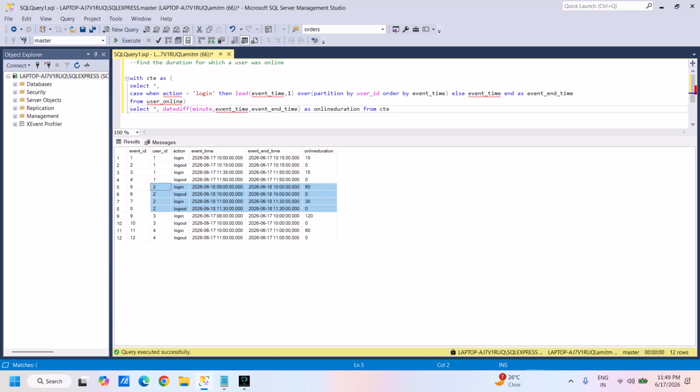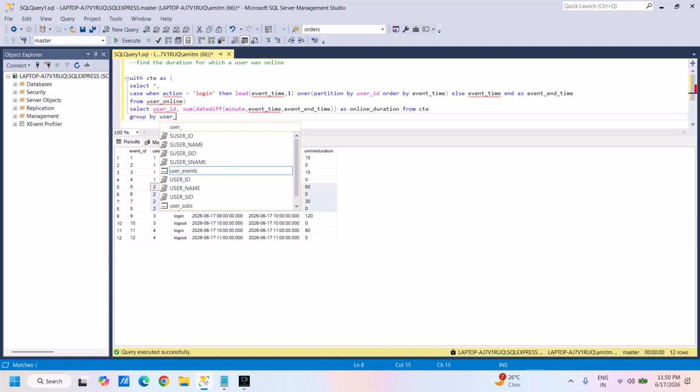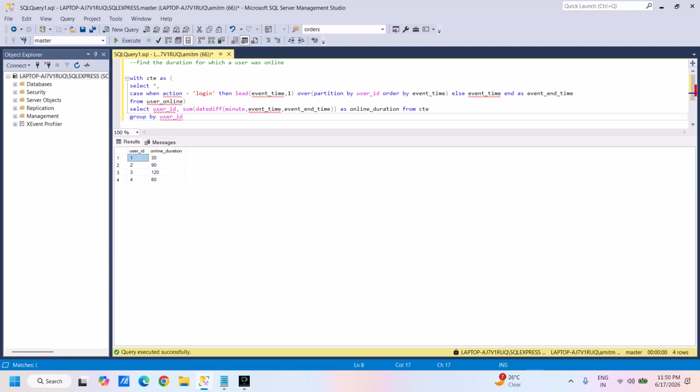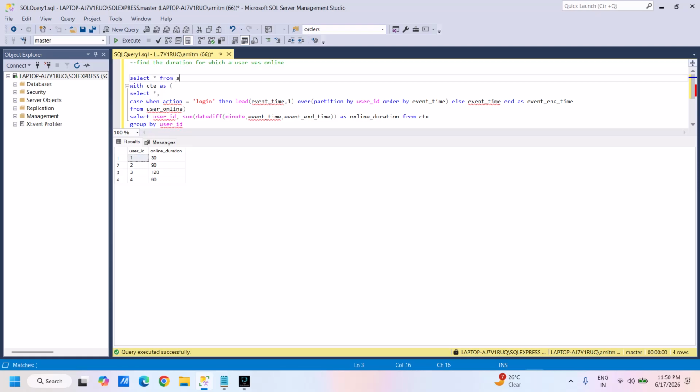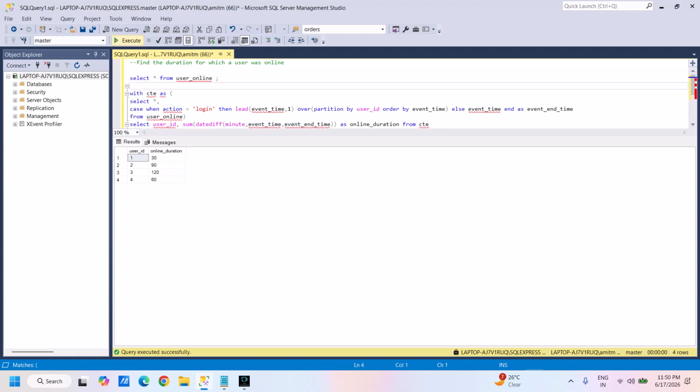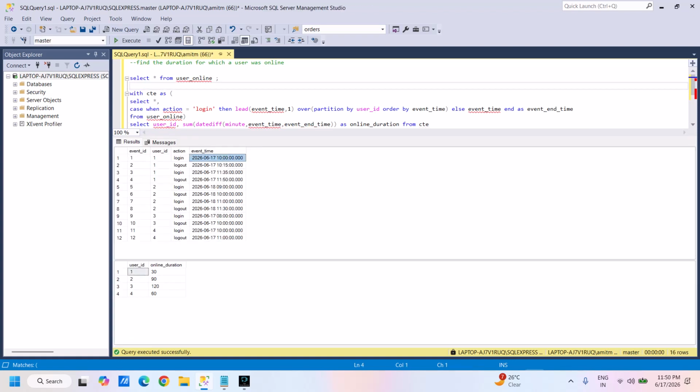That's what we wanted. Similarly for user 2, the total online time was 1 hour and 30 minutes, so if we do a sum, it will be 90 minutes. Now on top of that, we will just do a sum in the same query. We will pick user ID and put sum of this value as online duration from CTE group by user ID. So here we can see we are getting the value. Let's see the input table also, select star from user online.